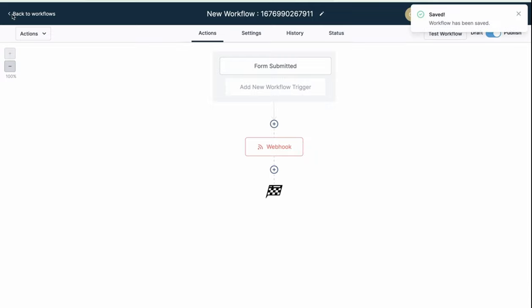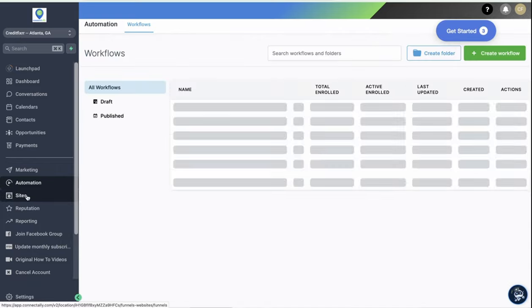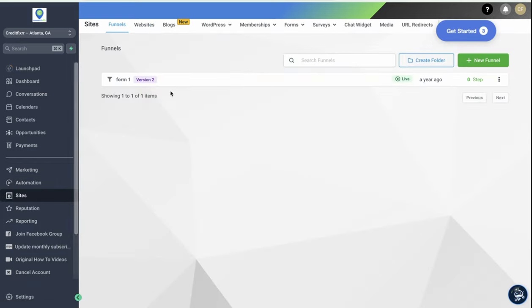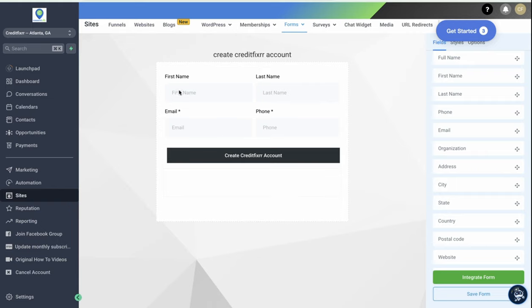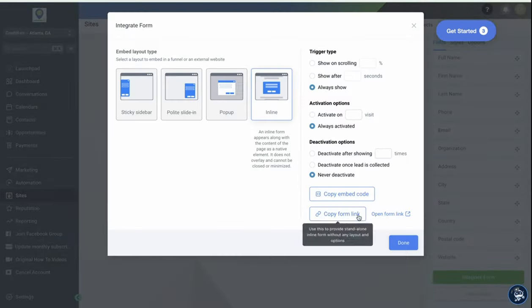Now what we're going to do to test this out, you want to go to sites right here. You want to find that form, go to forms up here. And I have a form right here that I created. I'm going to click form. And notice I'm only taking the first name, last name, email, phone number. Now I'm going to test this form out. I'm going to click integrate form. I'm going to click open form link.